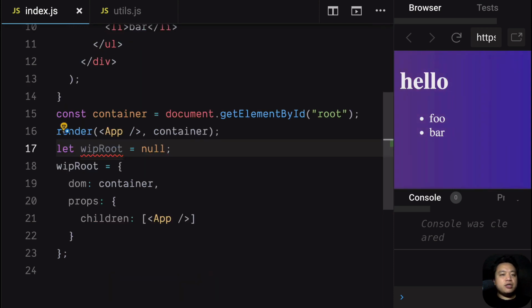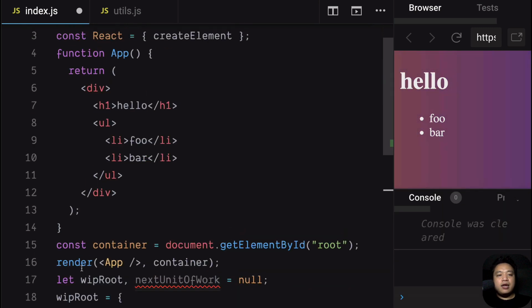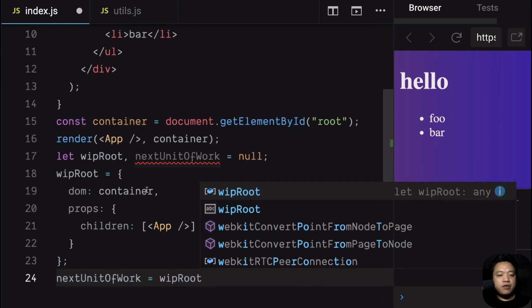So we'll define a pointer called the next unit of work, and we'll set it initially equal to the work in progress root. So we start at the root, right? And basically what we need is a method that just processes the top level div and then returns the next unit of work. And we'll take that pointer and then we'll process the next child, and then it will return the next unit of work, which is the UL. Take that pointer, process the next child, and return the next LI. So that's the rough traversal algorithm that we're going to follow.